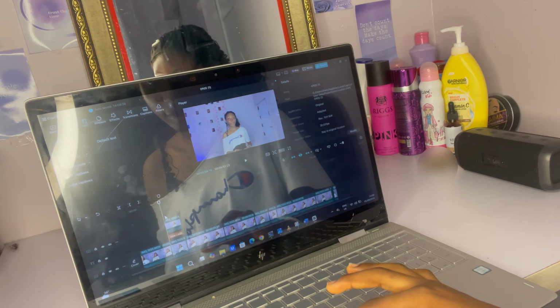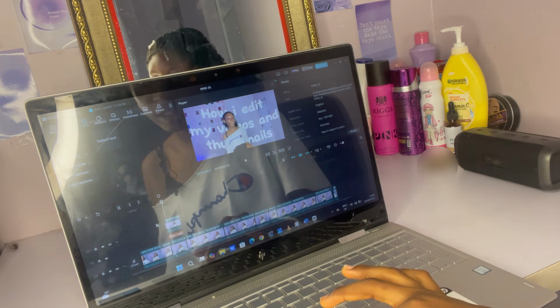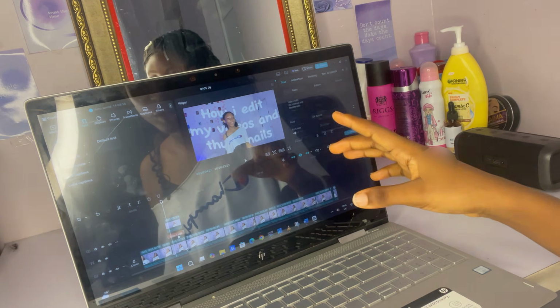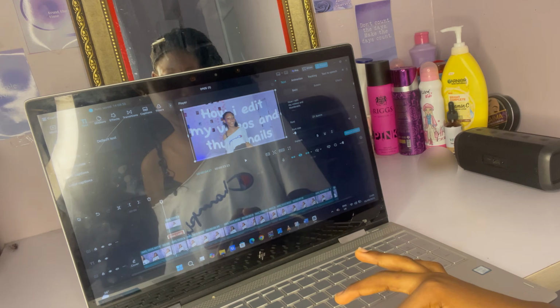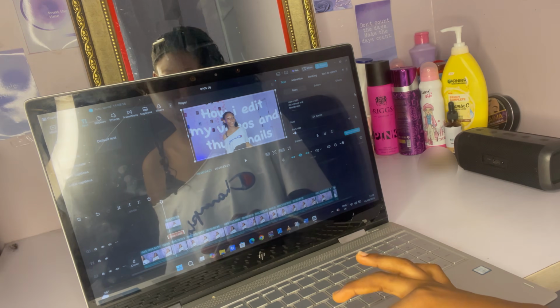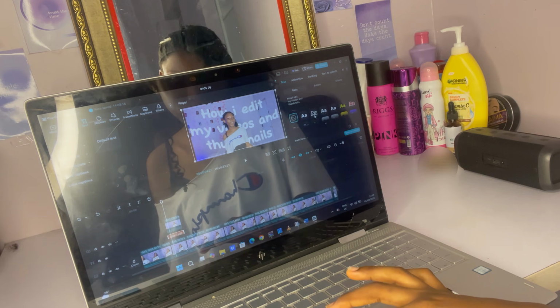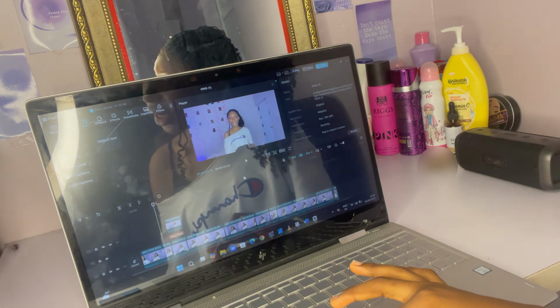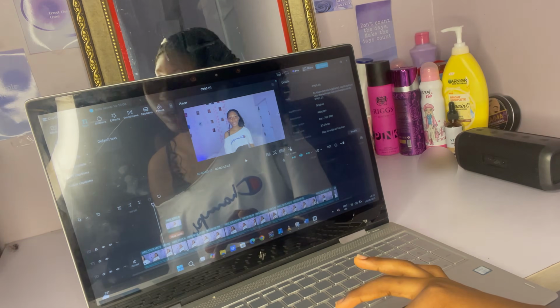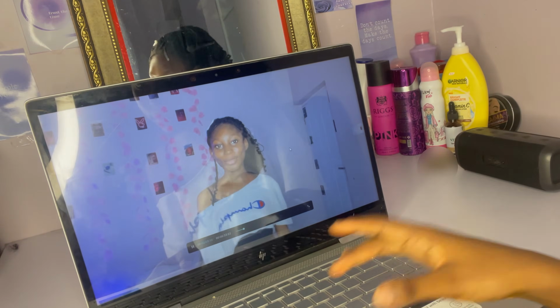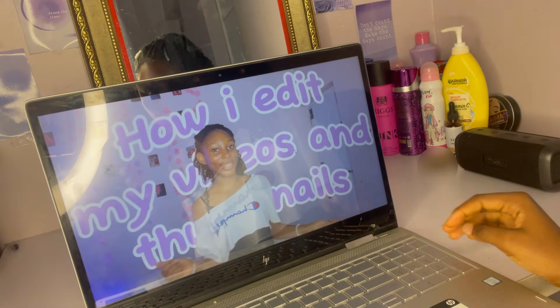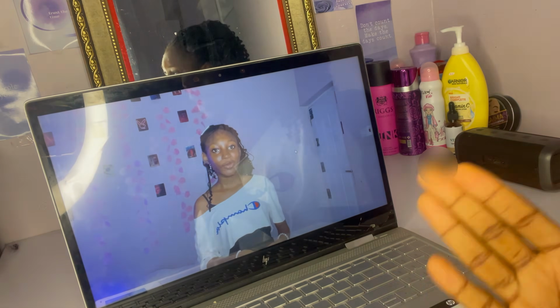Okay, so you guys saw I did it, but I think I want the text to be not just white, but I also want it to have another color, so I think I'm going to go with white and purple, or white and pink, because I see purple already. So guys, I've chosen the color I want it to have, and now it looks like this. I'm going to show you guys how I edit my videos and thumbnails. So that is how I did that part of the video.